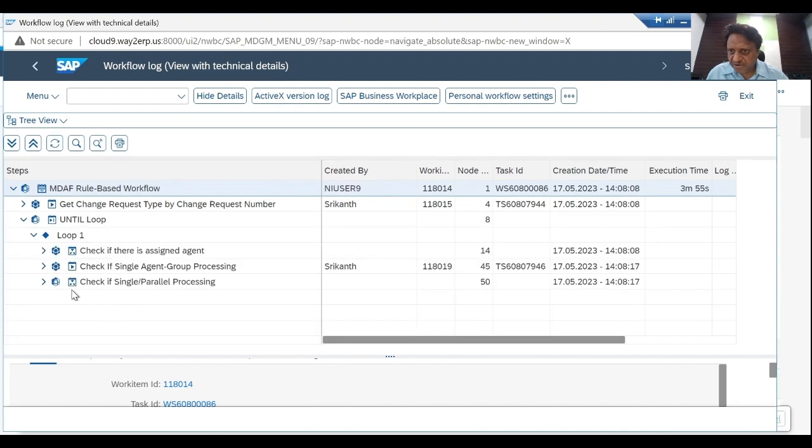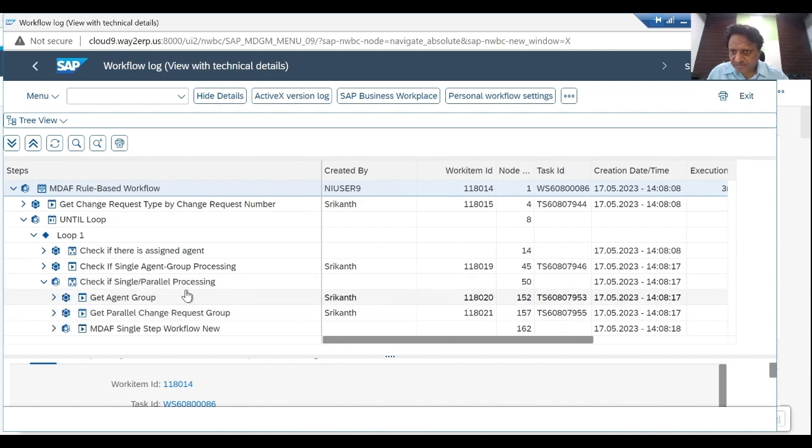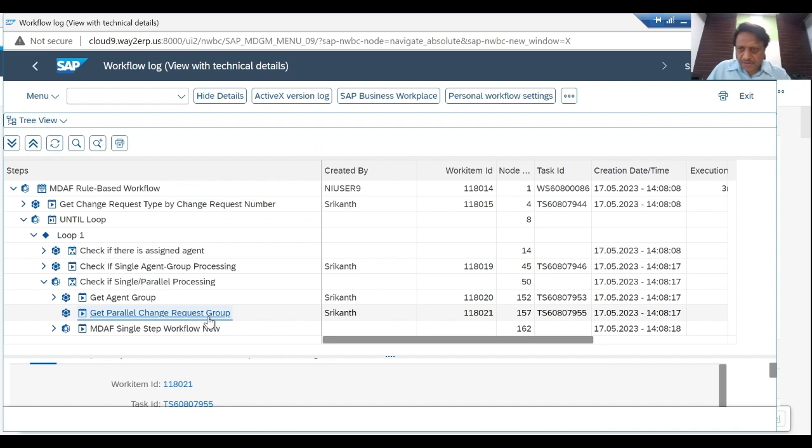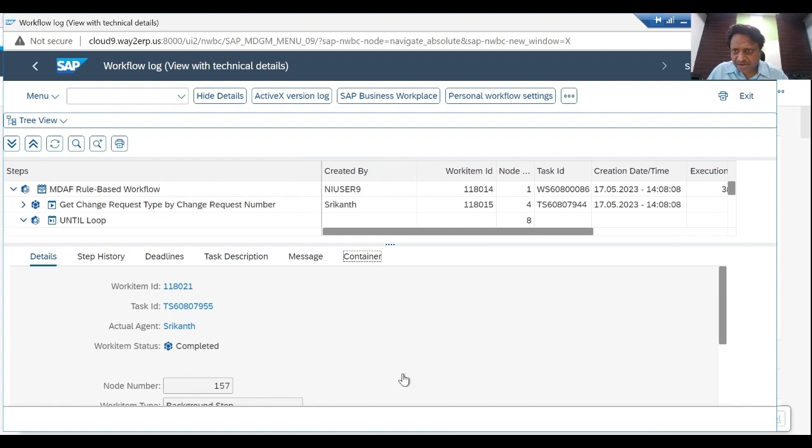So we have loop 1, we can see check if the single agent group, so we see that the work items are shown here, and check if single or parallel processing, get agent group, get parallel change request group. So if I select this, get parallel change request group, and within this we can find the data within the container.